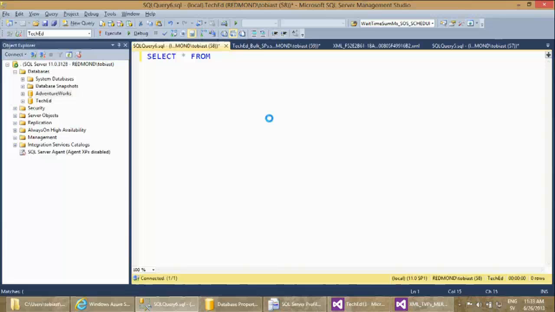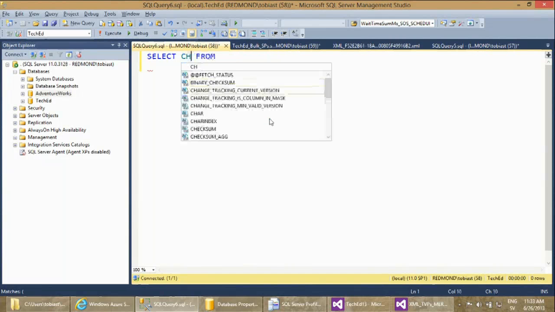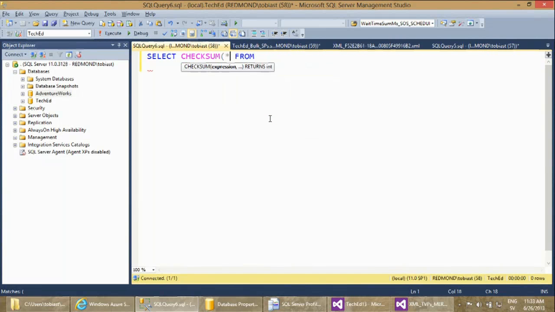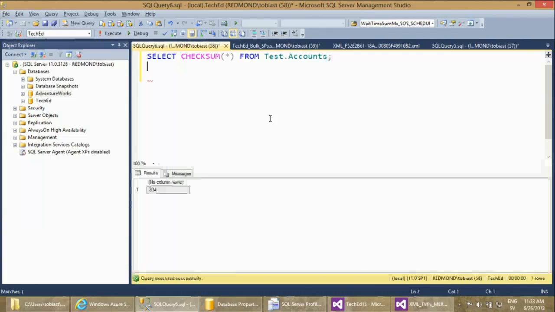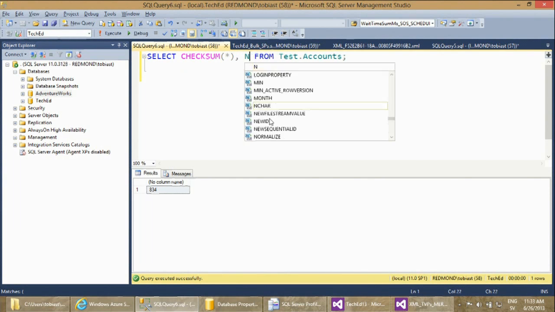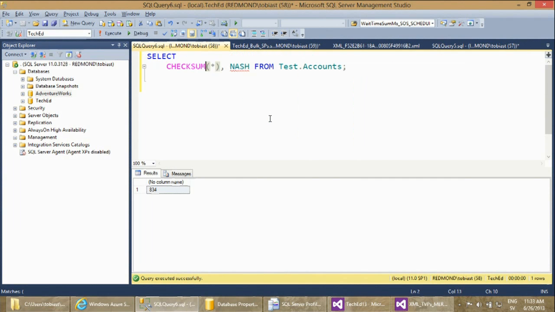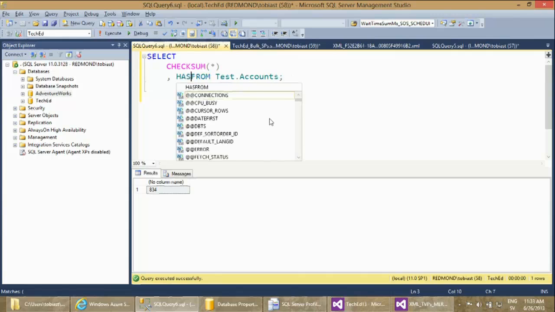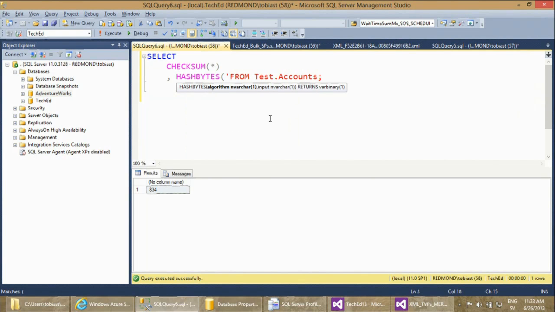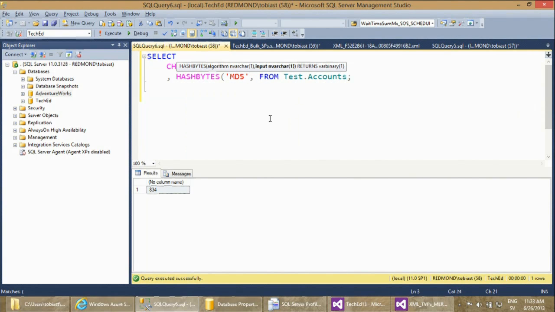First of all, I can just show checksum. So you say checksum, and you can say it, I think, on all columns from, let's say, test.accounts. This was apparently the checksum for this column. You can also say hash bytes. And you can actually specify which hash we should use. So MD5 is popular, right? And then it's the values that we should hash.